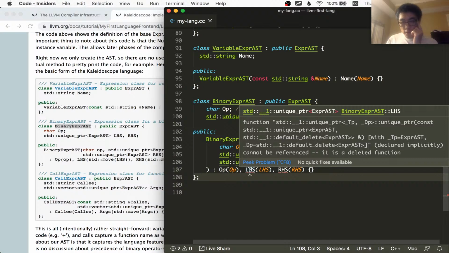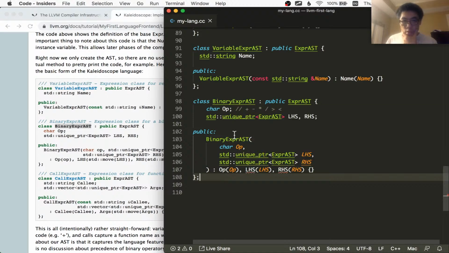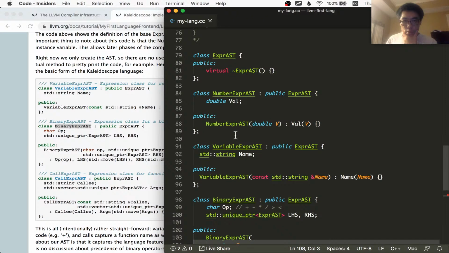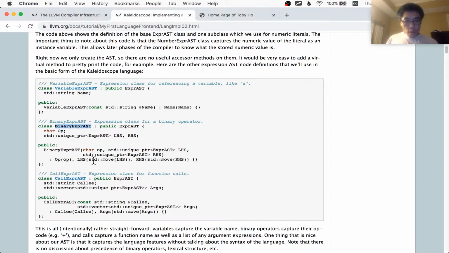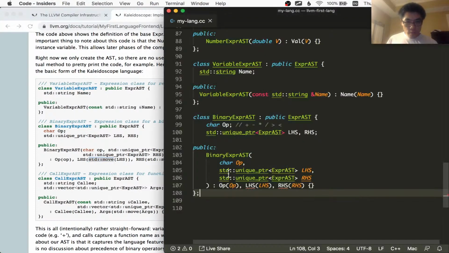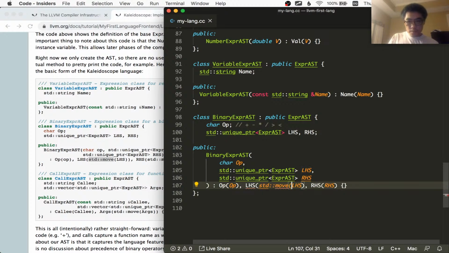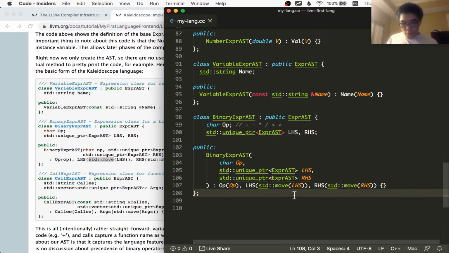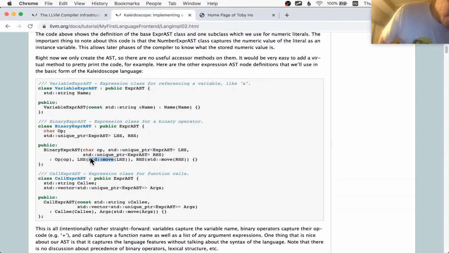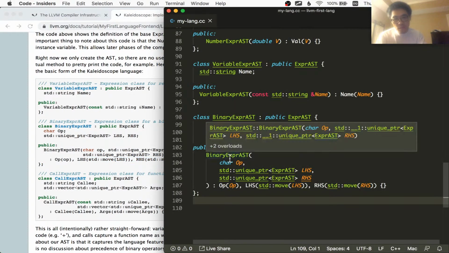But what about left hand side and right hand side? It's a deleted function, cannot be referenced. Oh, I need to do this standard move thing. Okay, I see now. Well, I don't know if I can explain this one, honestly. Does that work? That works. Okay, good. I didn't even copy this code correctly.